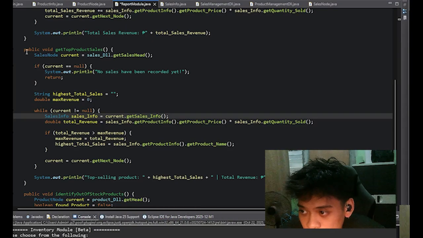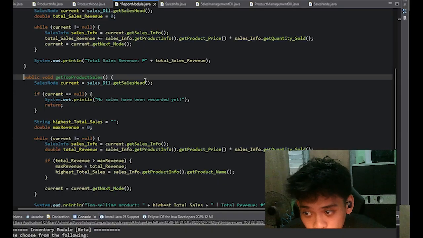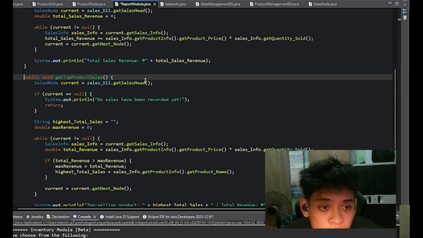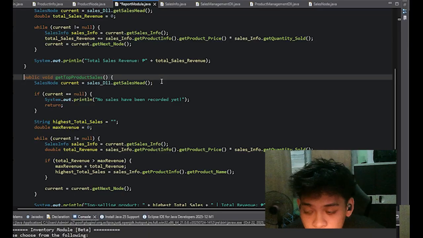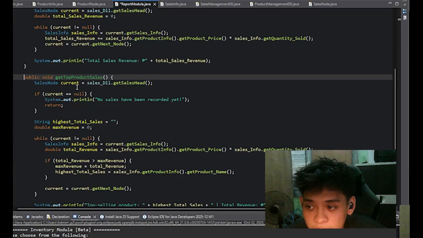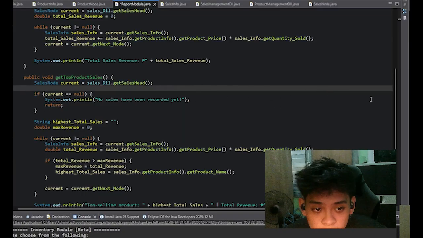I'm going to start in line 38, which is the public getTopProductSales. Here starts a method to find the top selling product by revenue. The use of it is to define an accessible method for identifying best performers, helping with sales analysis. The next one is the SalesNode current. This gets the start of the sales list, and the use of it is to start checking sales data for the highest revenue product.